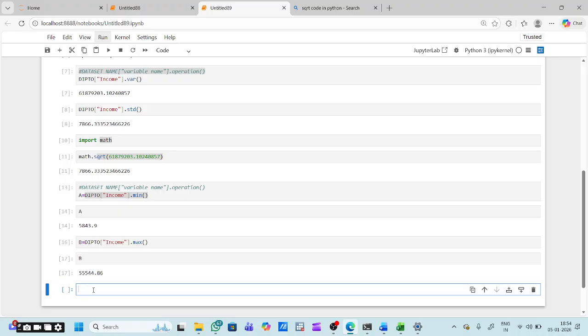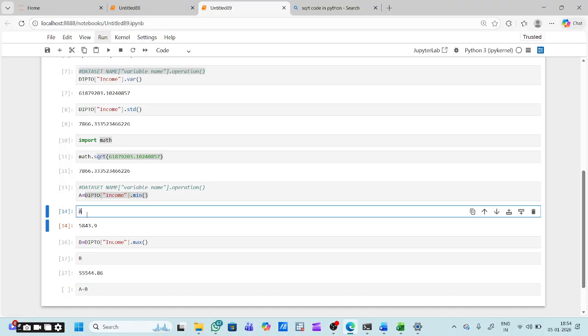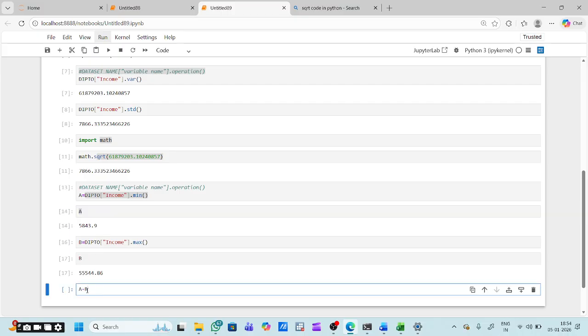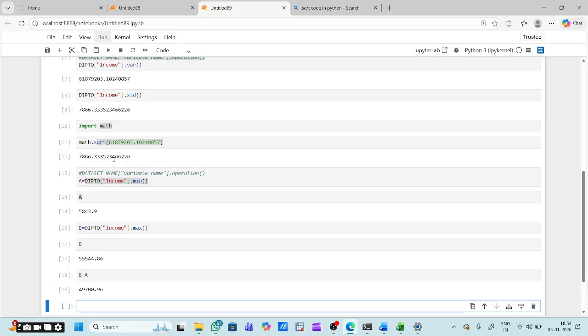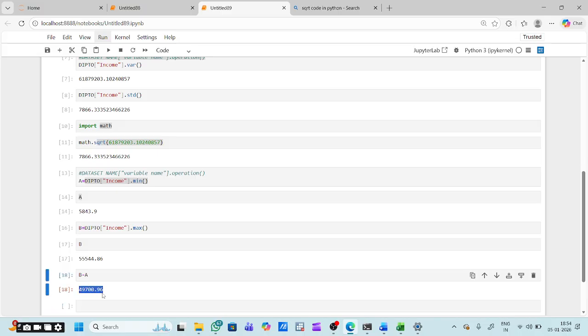To see the range, we can just write a minus b, as our minimum value is stored in a. Sorry, I have mistakenly done it wrong. It should be b minus a, as b is our maximum value and a is our minimum value. So max minus min, this is the range. If you execute it, you will find that the range of the variable income is 49,700, which is huge, that is present in our data.